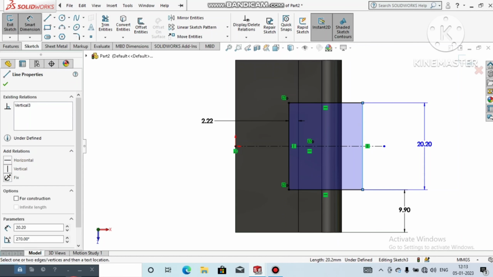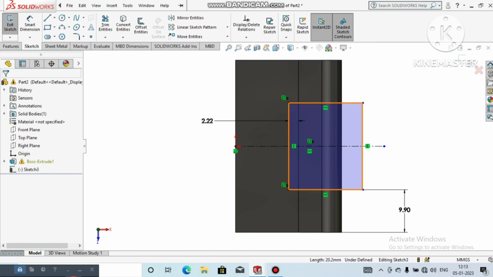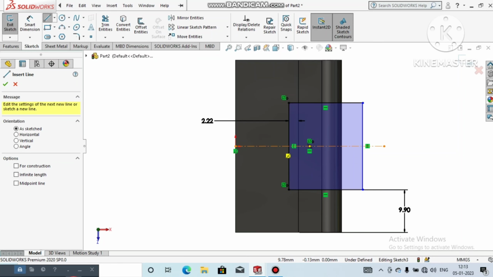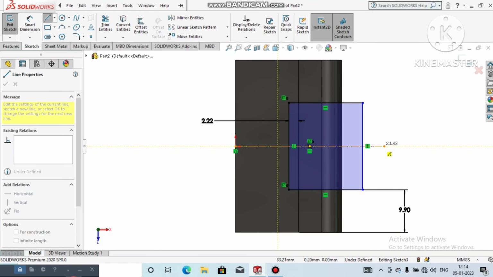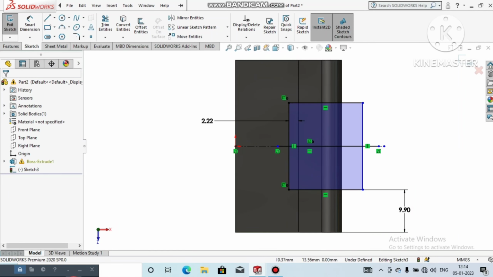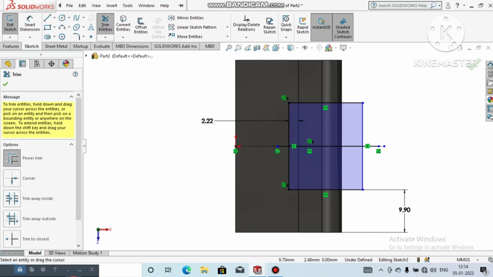And here we go to the Smart Dimension and make sure it is 20.20 mm. Now select this line and create the line up to here. Now go to the Trim command and trim this portion. So select this one and trim this part.